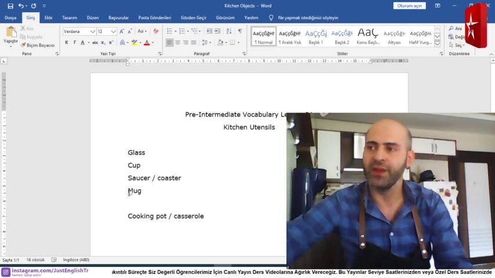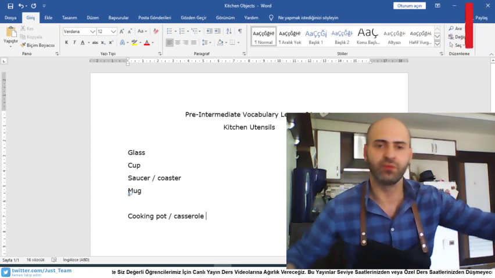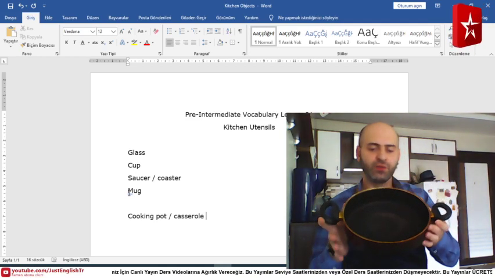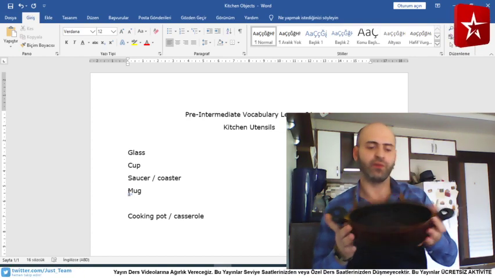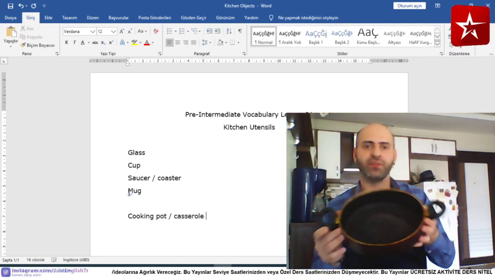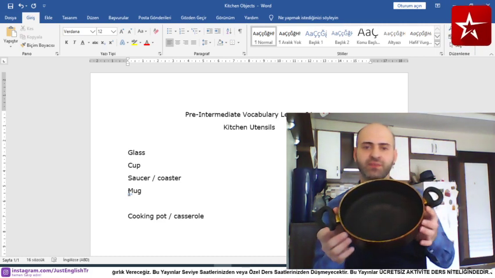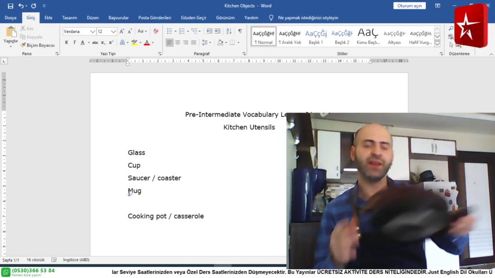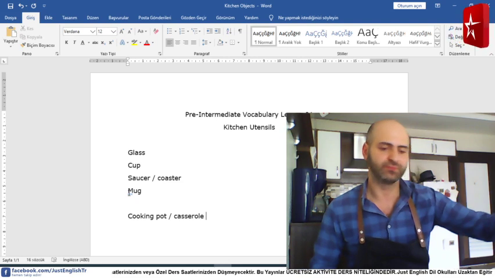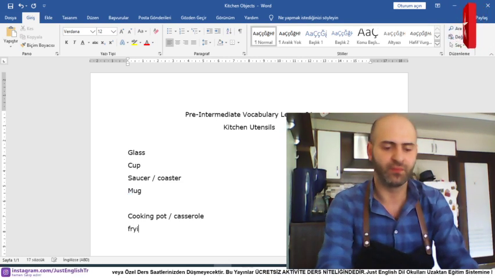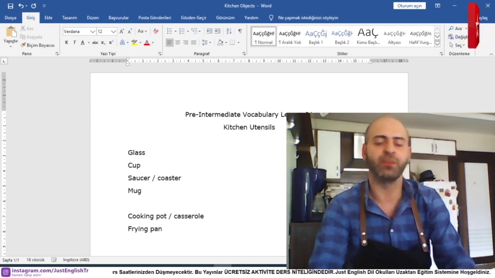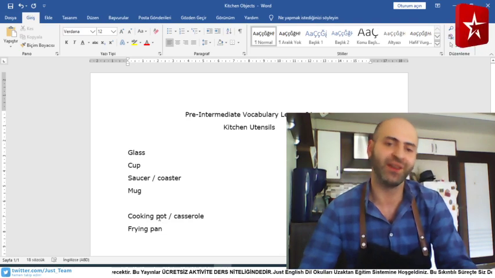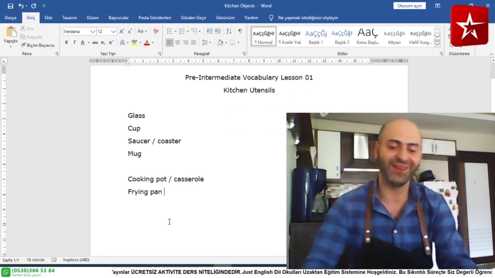Okay, the next thing that I'm going to show you is this object. Usually we use this object for frying. If you want to fry something, you will use something like this. And the name of this object is frying pan. Frying pan. So, of course we understand from the name that we use frying pan for frying. Okay.